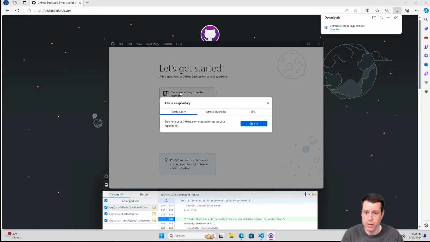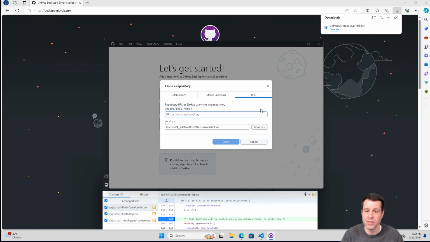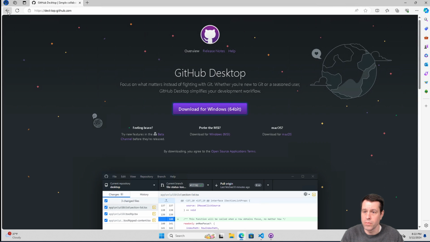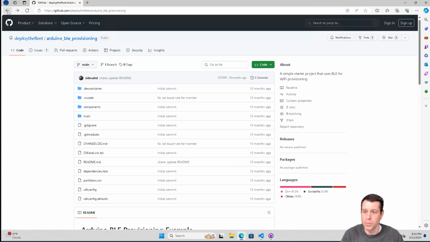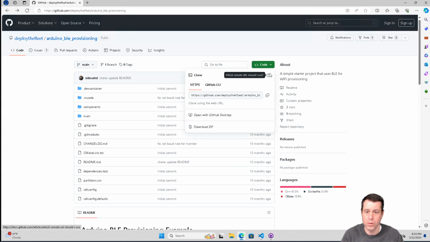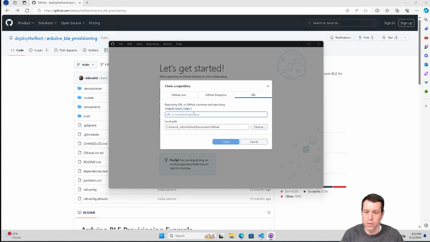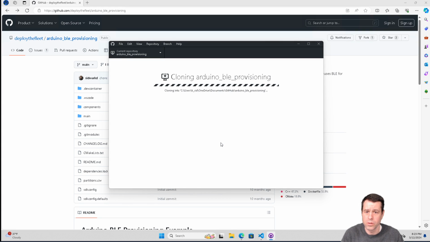Clone a repository from the internet. Sign in. No, let's just use the URL. Okay. Come back here. Do code. Copy the URL. And it's going to put it in documents, GitHub. Yeah, sure, whatever. All right, we're getting there.